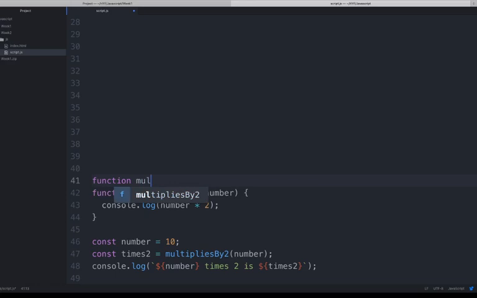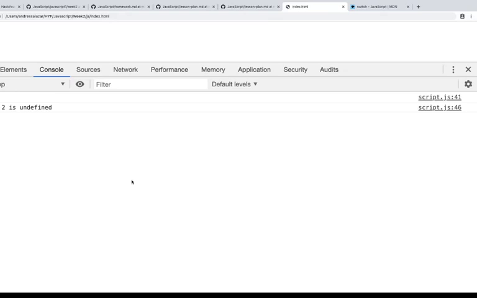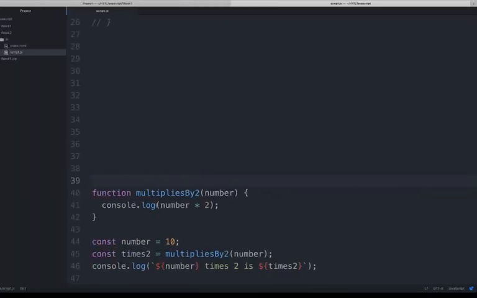You know what? Let's not do that yet. But this is still undefined. The number is printing because we're calling the console log. But since the return value is not there, it's not doing what we want it to do.